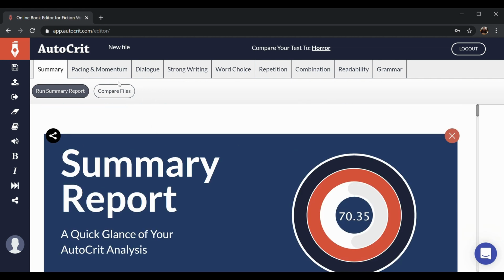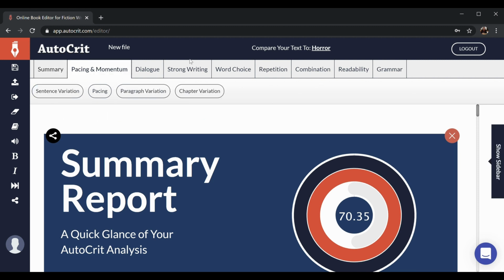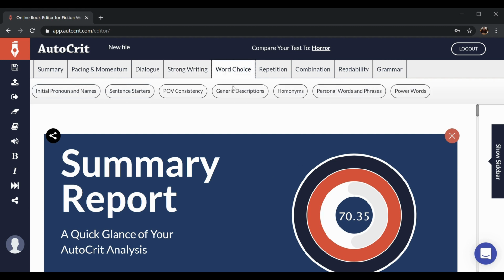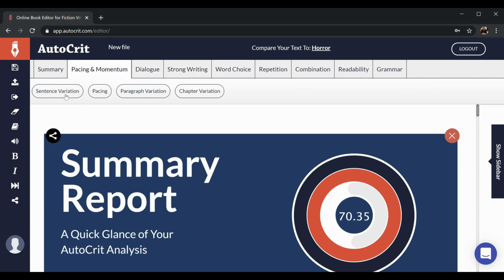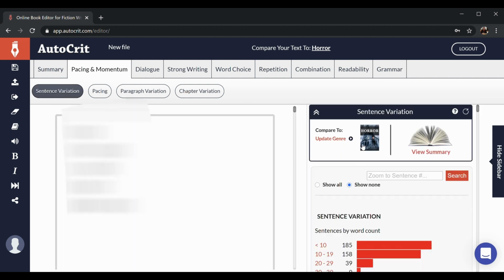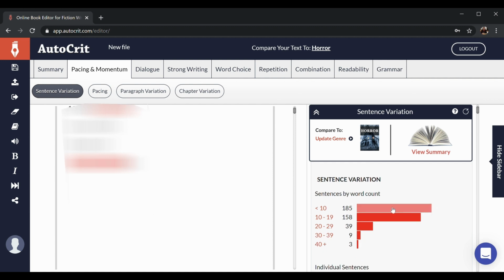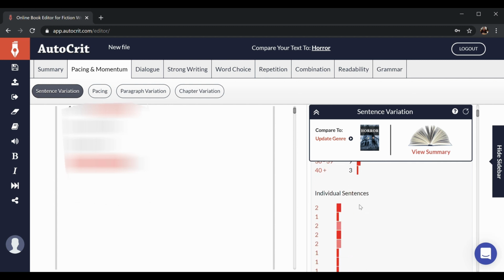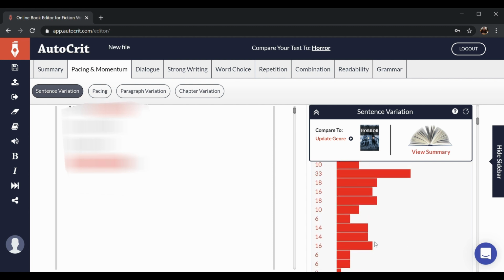And then we can get more in depth with each individual category. So for pacing and momentum, if we're interested in sentence variation, we can run that particular report. So here we're looking at lengths of sentences. So I've got mostly short sentences and then some medium ones, not too many long sentences in this particular story. And then individual sentences, it gives us the length of sentences as the story moves on.